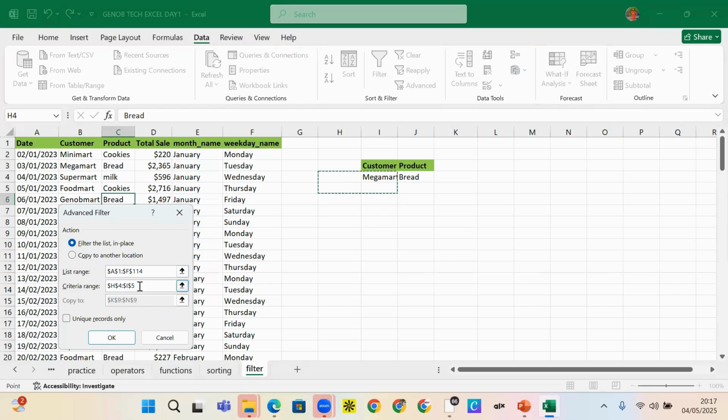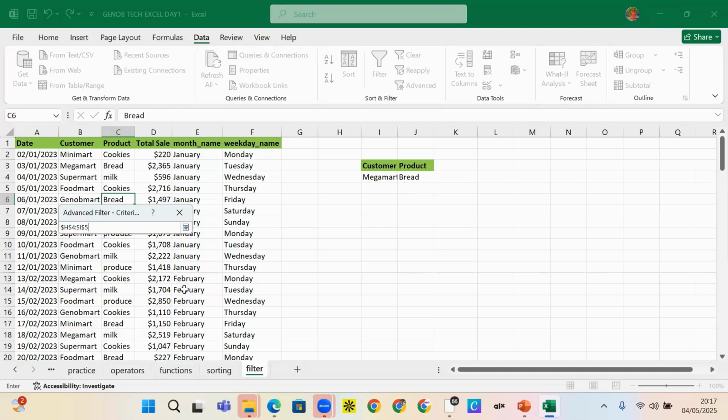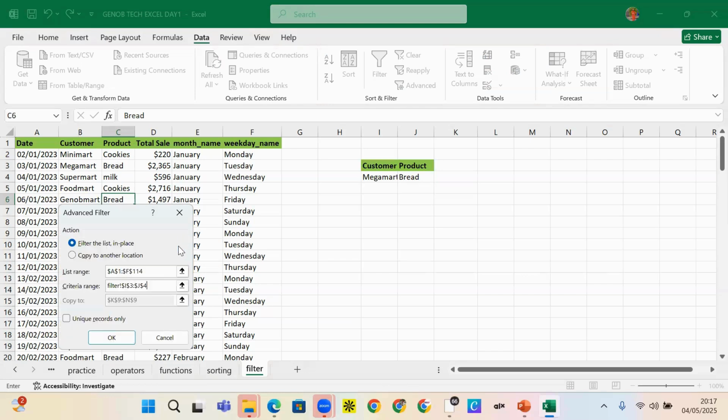On the criteria range, I click the arrow, then I highlight it like this. This is what I want to see. This is the criteria. Customer, Megamart, product, only bread. So only these two things will pull out with their corresponding data. Date, January, February, the total amount, right? So I've selected the criteria. I click the arrow back.